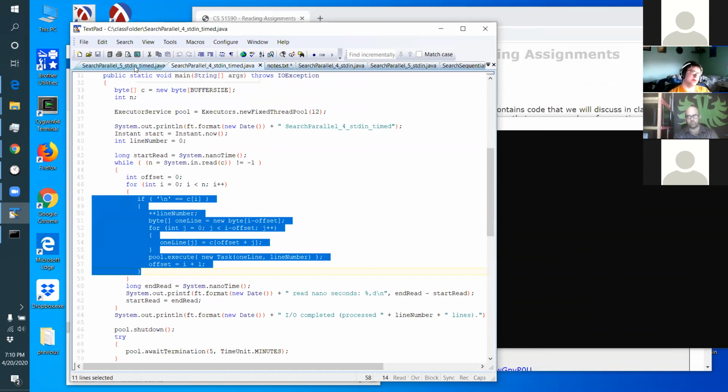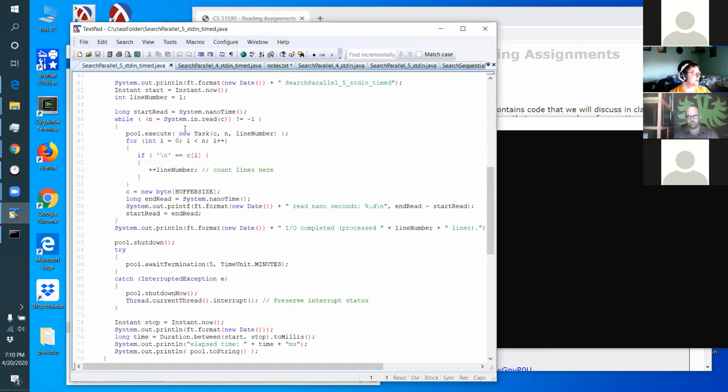Okay, so here's what I managed to do. Read a buffer, and send the whole buffer to the compute pool. Notice that I just read in a buffer and send the buffer immediately to the compute pool. The compute task has to process the buffer. But now I have a problem. I don't know what line number I'm on anymore.